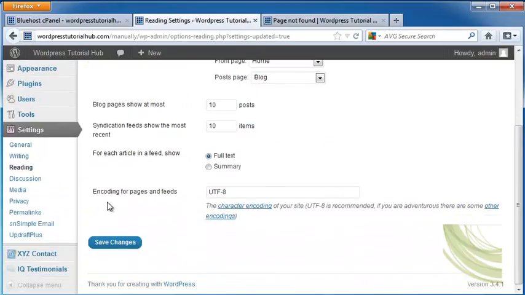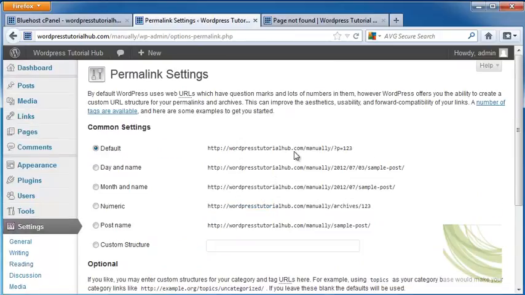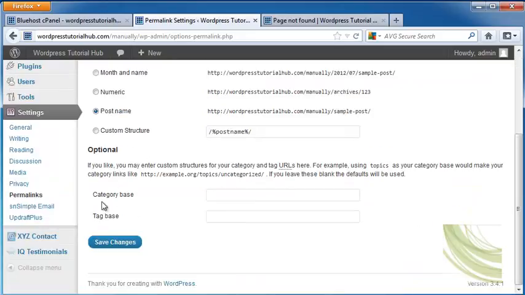Next, I'm going to go down to the permalinks, and I'm going to enable the permalinks to show the page title and the address, which will be right down here under Post Name. Or you can choose a category base and a tag base and then save the changes.